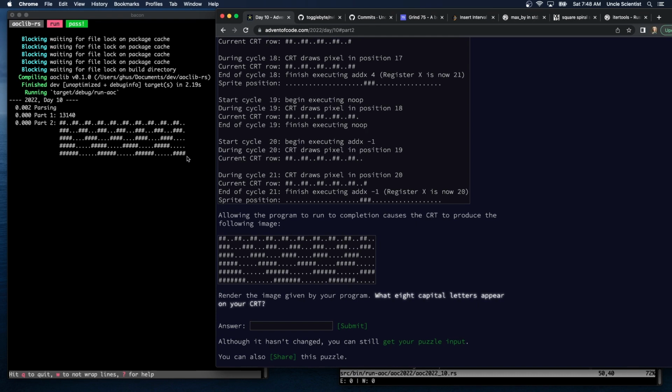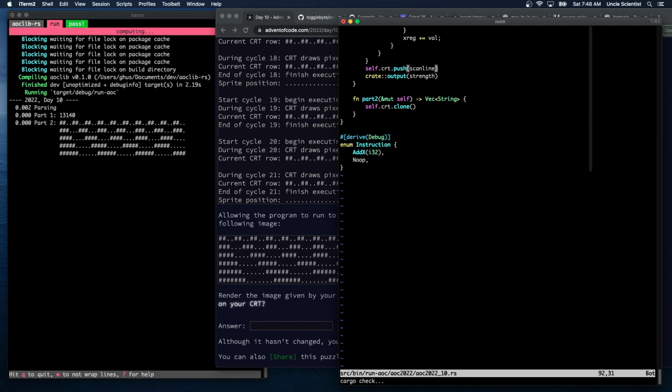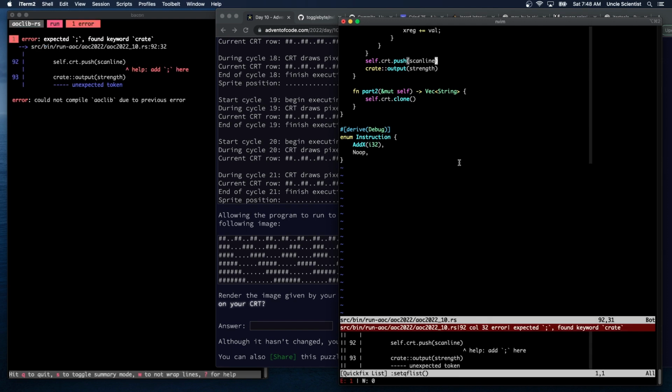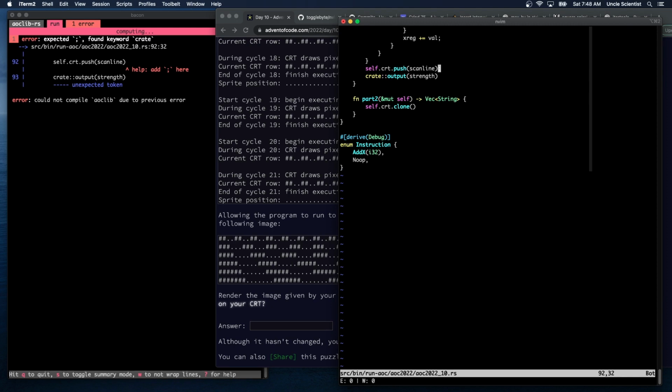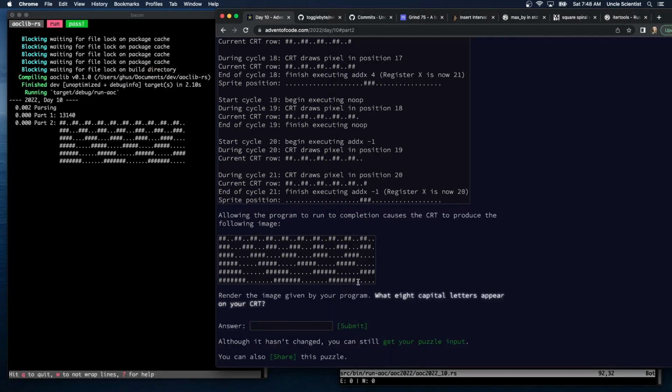It looks like we're cutting off the last line. Of course we are. Self CRT push scan line. Semicolon. There we go. Okay, that looks better.